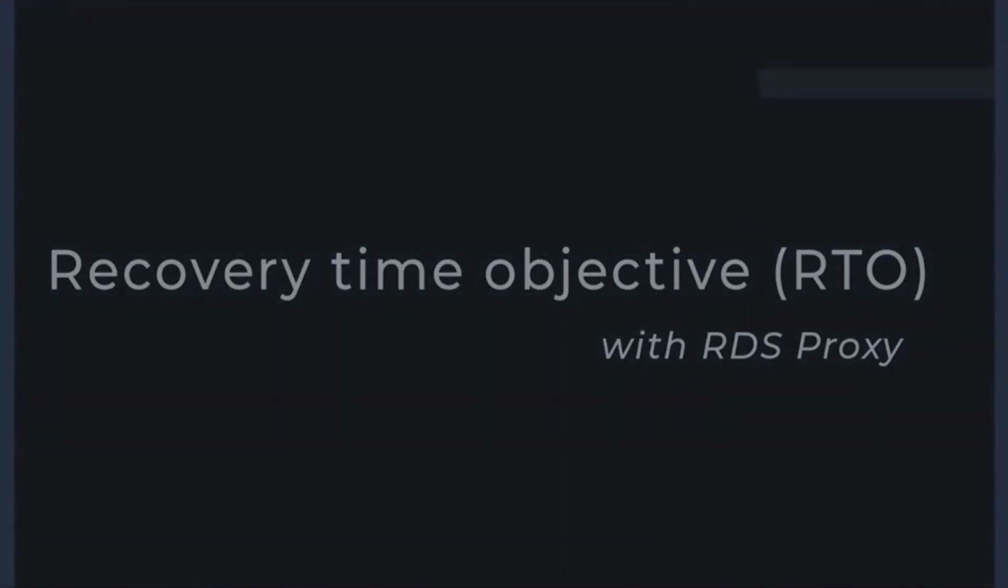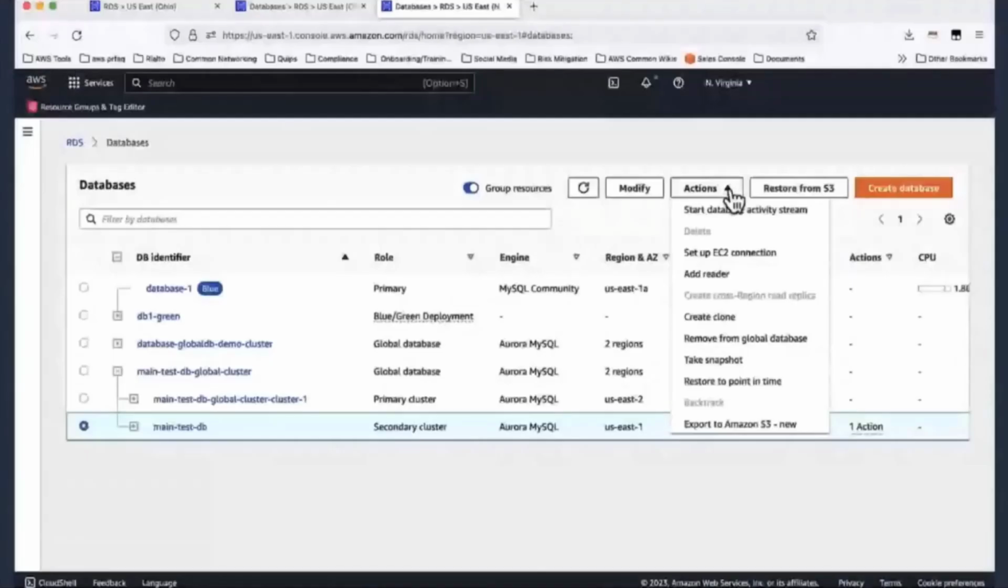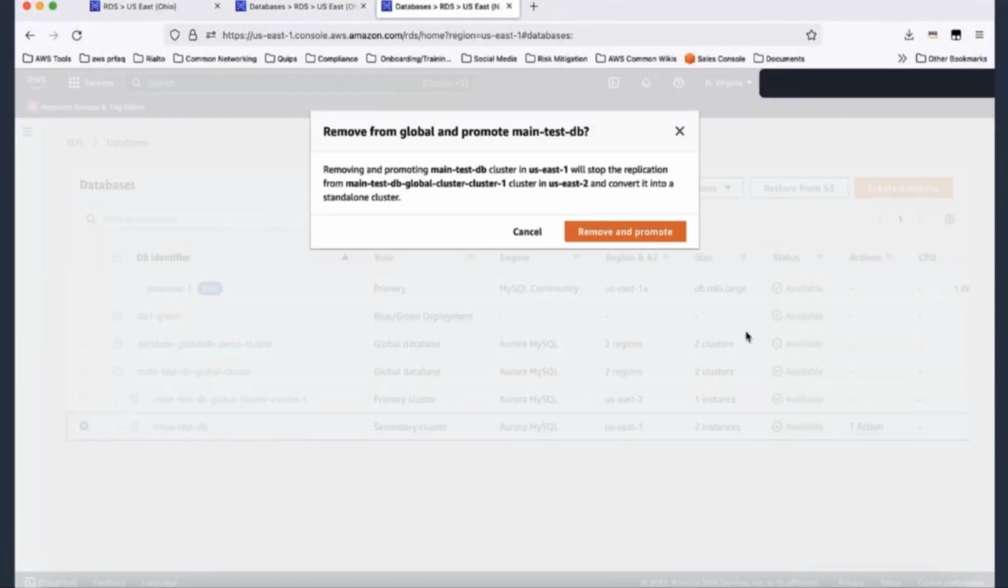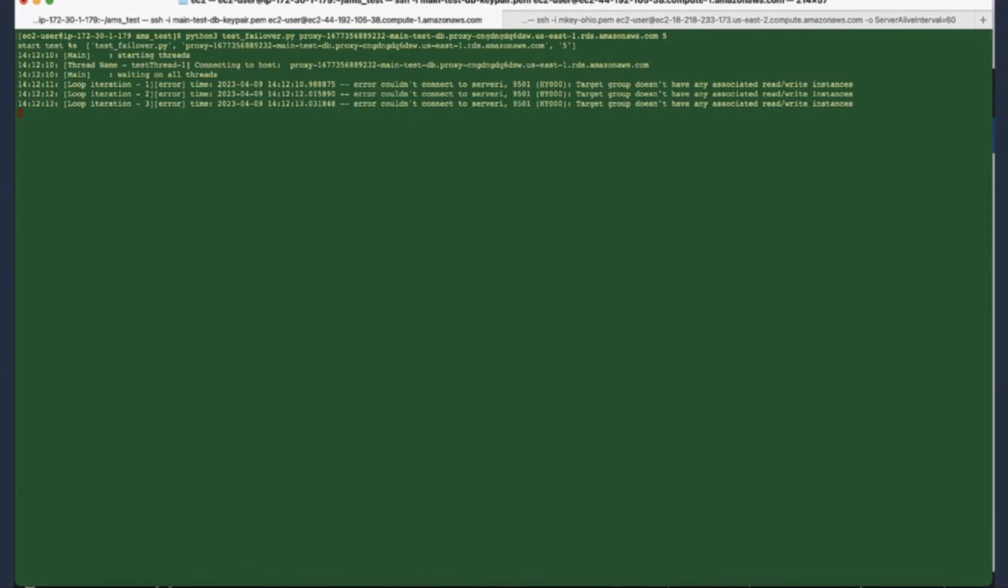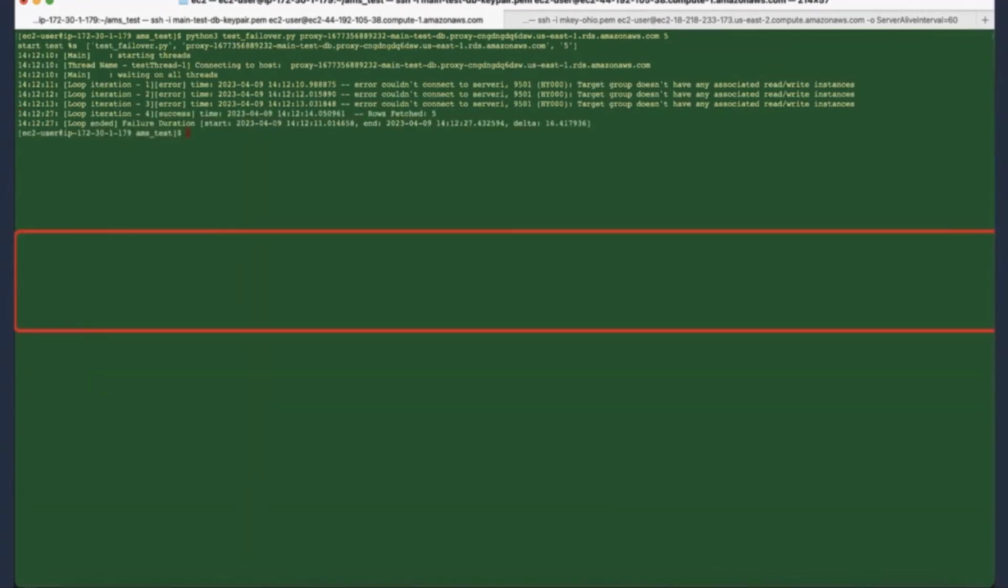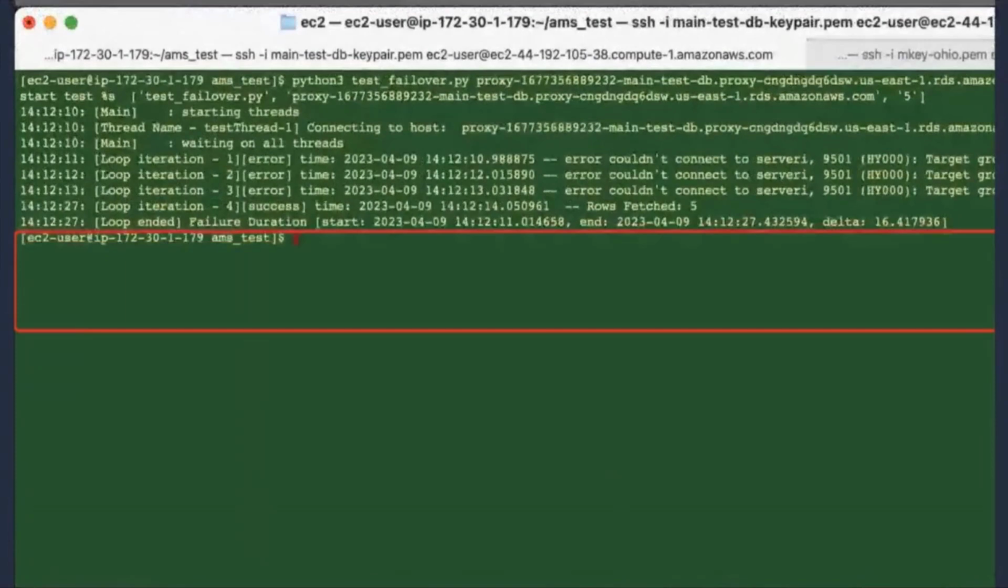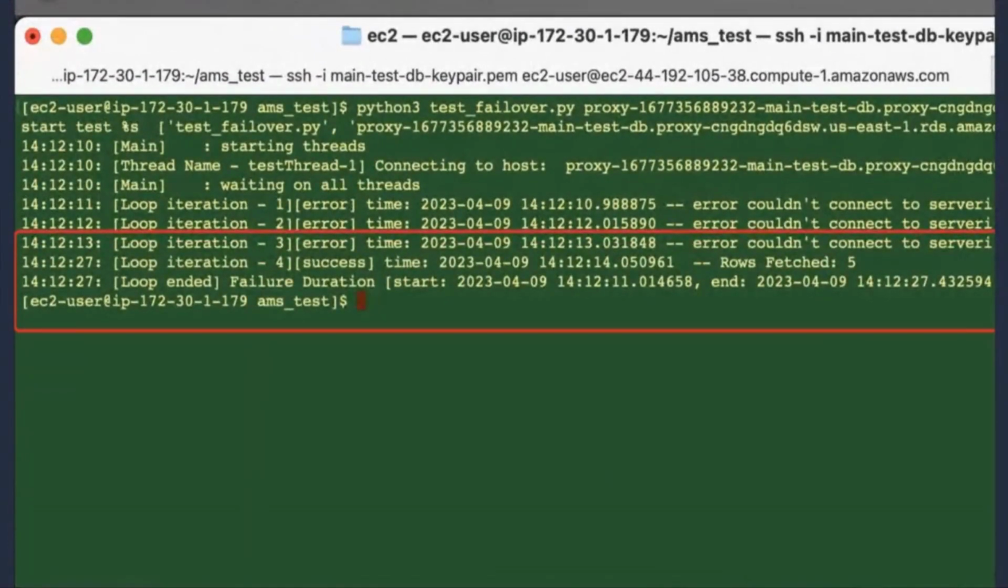Now, first thing I want to show you is an unplanned failover and how recovery time looks like with the proxy. First, let's remove the database from your global database cluster. Now, I have built a simple Python script that would try to connect to the database and report on the first time that it is able to do so. As you can see, with proxy, you were able to detect a failover within 3 seconds. And when the failover actually completed, the results were returned in just 16 seconds after the failover.